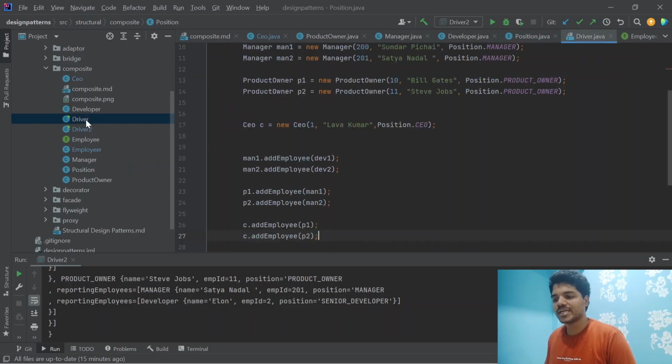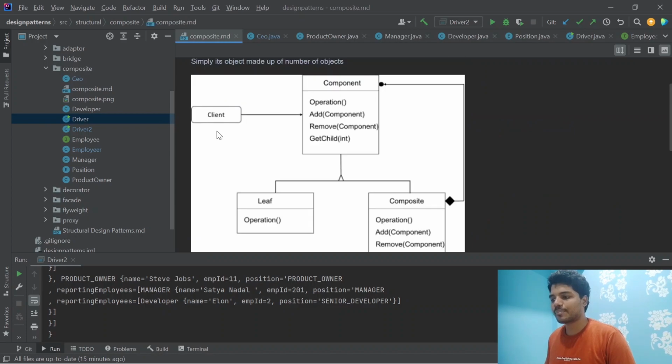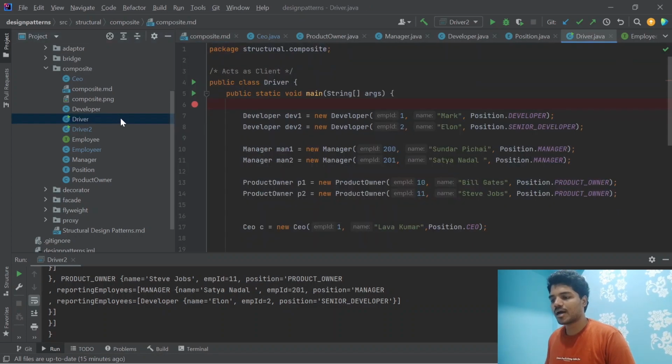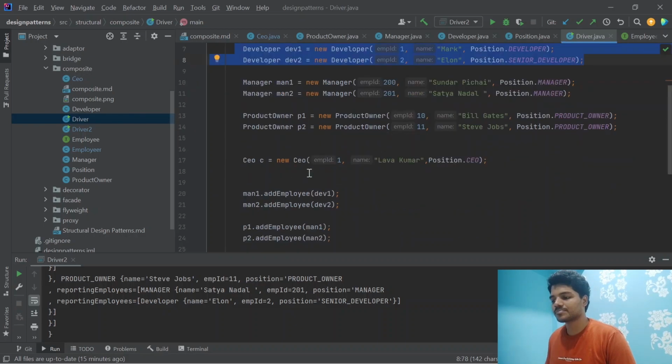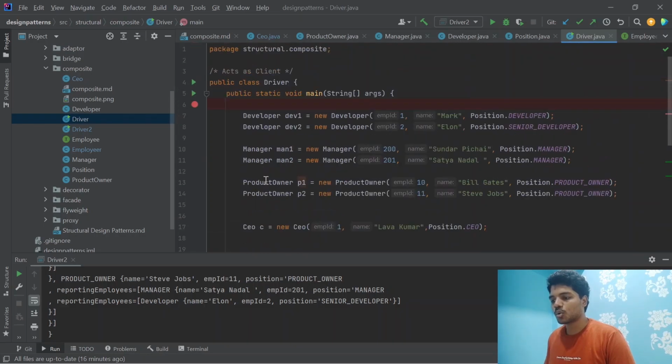So if you see the driver program, basically in this diagram, the client code. Initially I declared two developers called Mark and Elon, two managers, Sundar Pichai and Satya Nadella, and two product owners, Bill Gates and Steve Jobs. And there is one CEO, that's of course me.